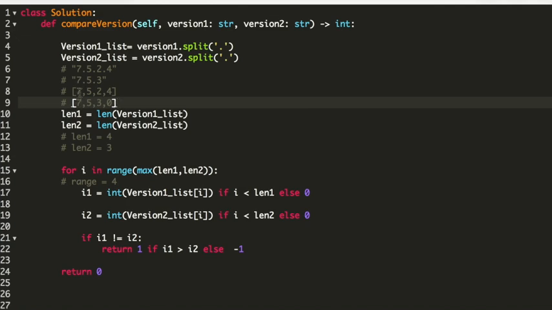And both of the I1 and I2 are compared as such. 7 is compared to 7, 5 is compared to 5, 2 is compared to 3, and 4 is compared to 0. So in this case, my third digits, 2 and 3, are compared, and since 3 is larger, my version 2 is larger. So on line number 20, this is what I am doing. If my I1 is not equal to I2, then I am going to check whether I1 is greater than I2 or not. And at the end, if this condition is not satisfied, that means I1 is equal to I2, then I will return 0.